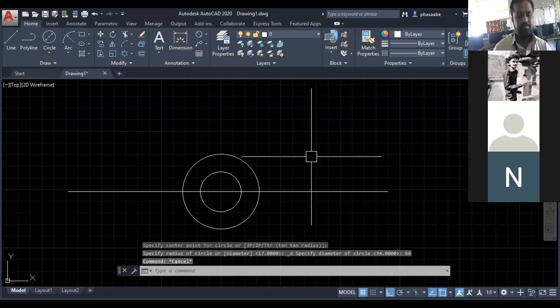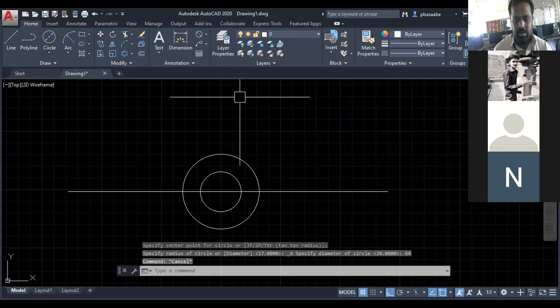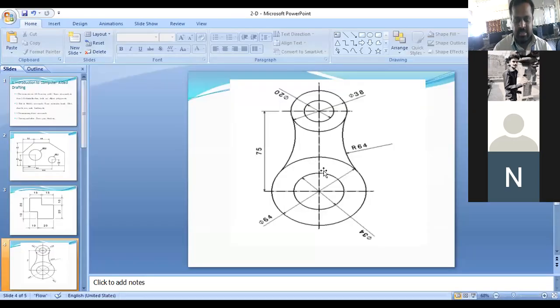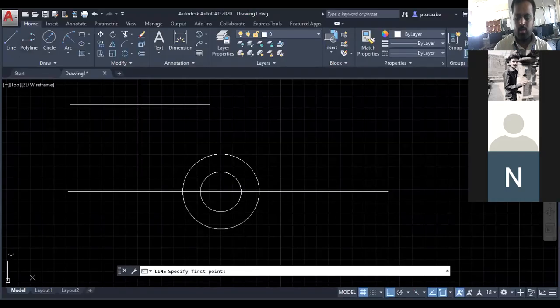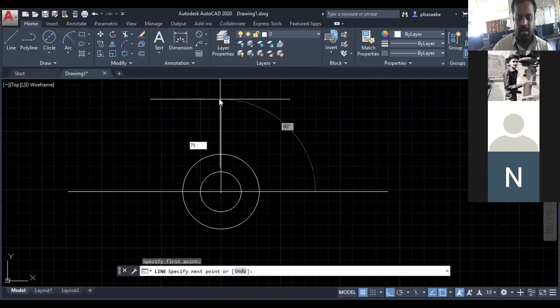Now see here. They have given the distance between both centers, that is 75 mm. From this center we have to draw one vertical line of 75 mm length. Okay, go to the line command, select the center point, and from here draw the 75 mm line.